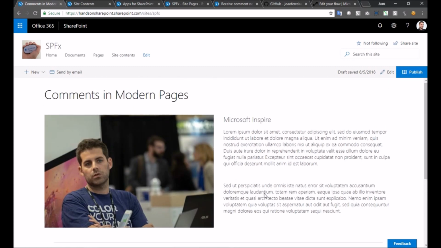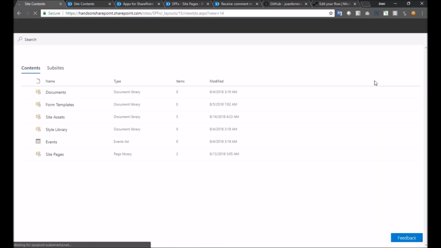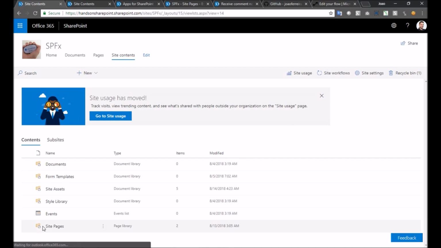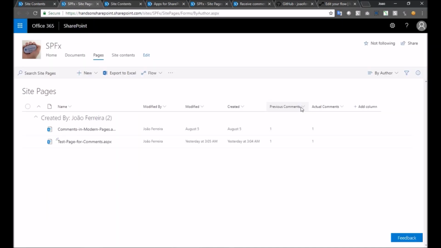In this solution, I have to modify the Site Pages list, which is the list where by default all pages are stored, and I have to create two extra columns in that list to store the number of comments and to compare what was previously notified to the page owner and what needs to be sent by email to the owner. So the previous comments represent the number of comments that is updated by the extension directly using the SharePoint API, and the actual comments represents the number of comments that were already sent to the user using Microsoft Flow, and it's updated by the flow itself.